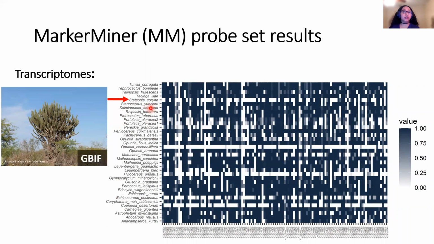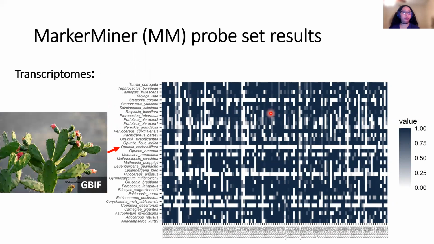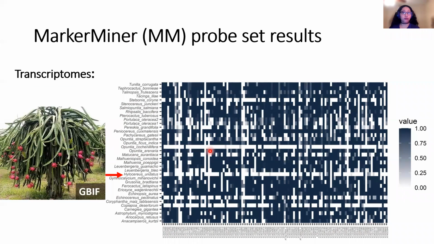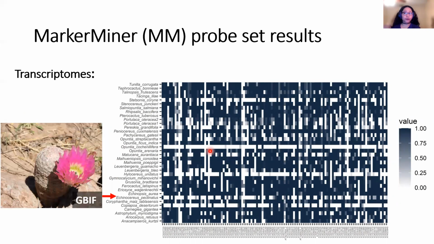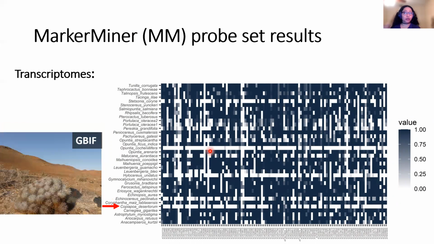For example, Stetsonia coryne performed poorly, Opuntia coccinellifera performed the worst of all the transcriptomes, and Hylocereus undatus, Echinocereus pectinatus, and Copiapoa desertorum were additional samples that performed poorly.